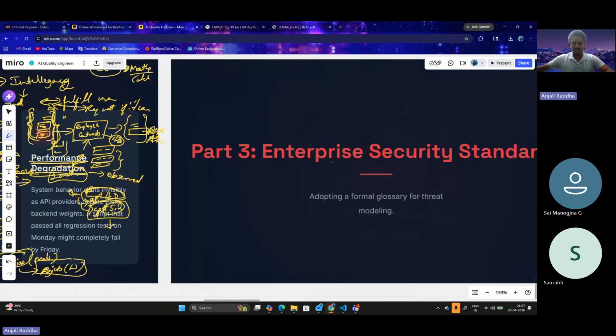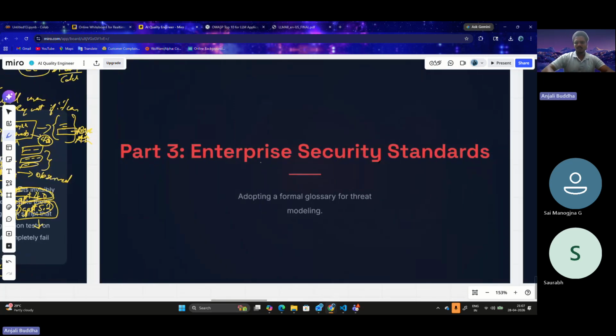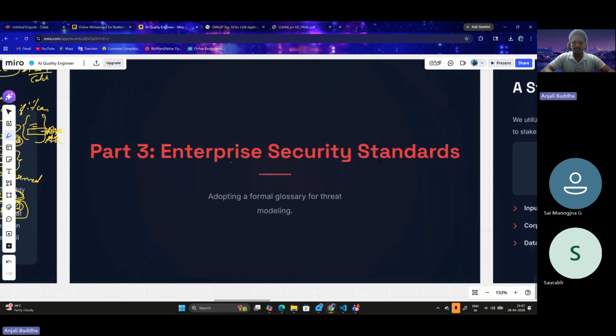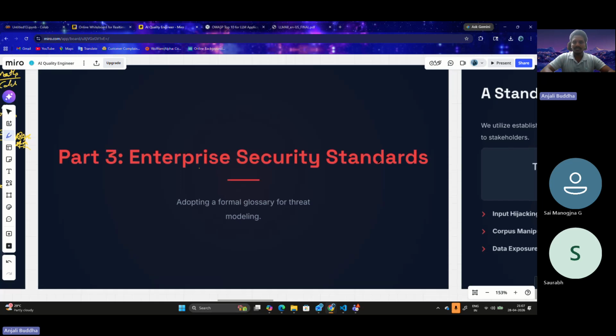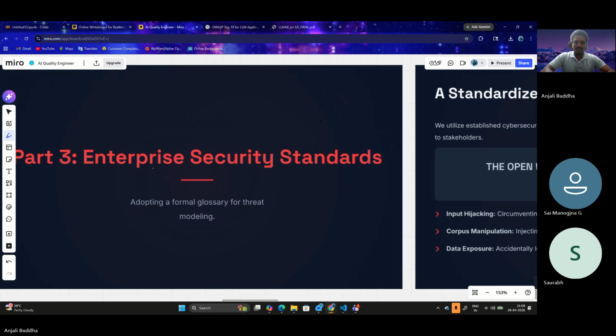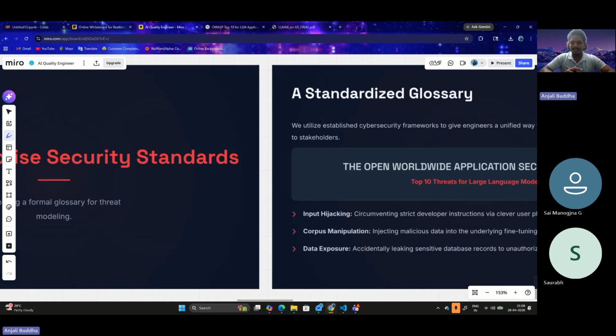We'll be exploring more on other kinds of threats. And today, as an important announcement, we will be exploring a document released by an open source community, where the discussion is about the different types of threats and how to overcome those threats in LLM models.